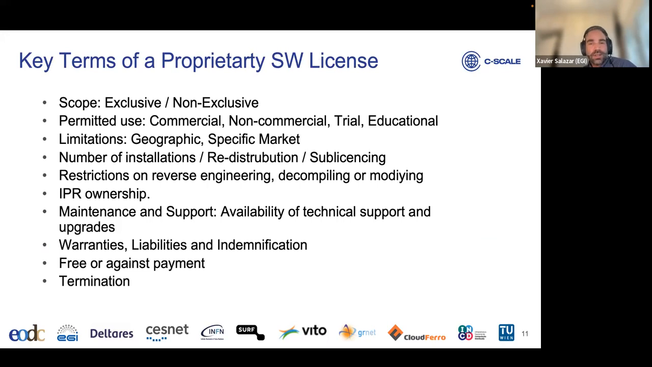A general proprietary software license can have many different terms, and each of the terms can be negotiated. It can include scope, exclusivity, non-exclusivity, limitation on the usage: commercial, non-commercial, educational; limitation on the geographic area, specific markets, technologies. It can limit the number of installations, seats, sub-licensing. It can limit what the user can do, so if it's closed source, it can also limit reverse engineering, compiling, modifying. It can also include clauses on maintenance and support, warranties, liabilities, and as I was saying before, it can be free or against payment.